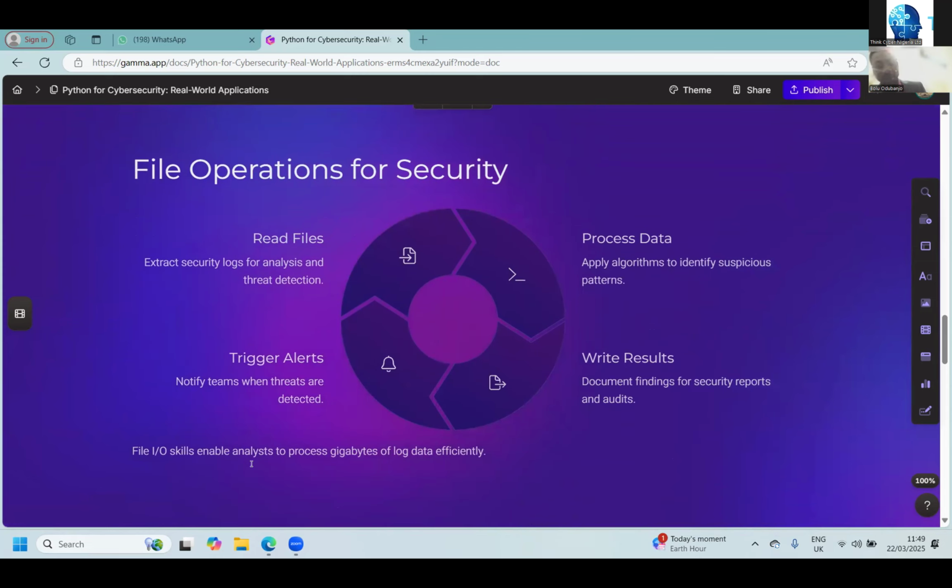So for inputs and outputs, we covered how to read files and write files. And you can add different functions while reading and writing. When reading a file, an example is extracting security logs for analysis and threat detection, and you read it in read format. There are different ways you can read a file. You can use the read function, which reads everything within the file. You can do readline, which just reads one particular line. You do readlines, which reads everything together as a list.